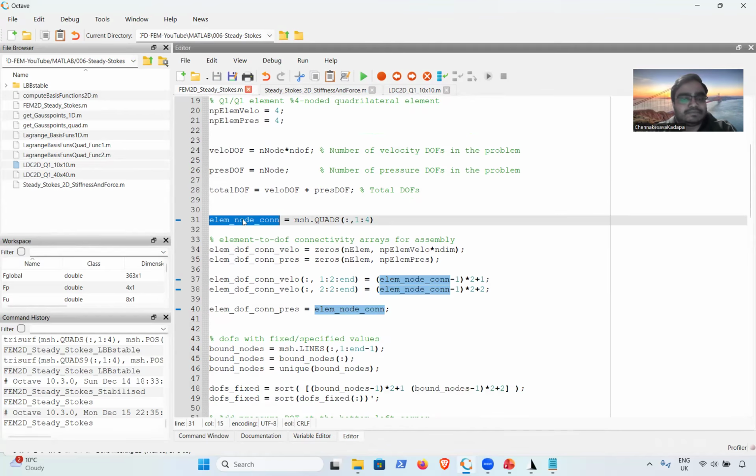Then we need some arrays to store the information for assembling. First we create the element node connectivity array. This is a duplication, but it is okay. What we are doing is extracting all the information from the mesh object, for all the quad elements. We are extracting all the nodes of each element. So this stores the element to node connectivity for each element.